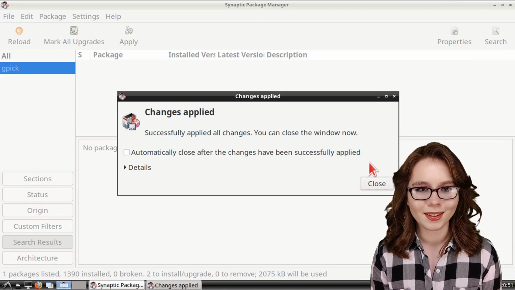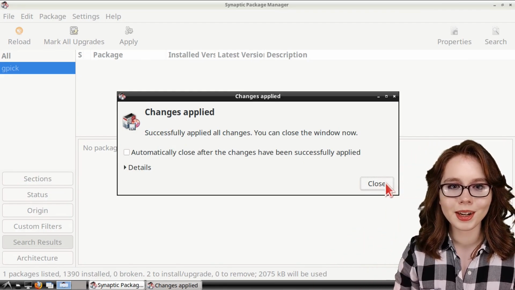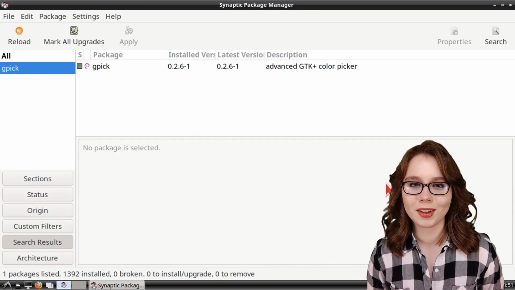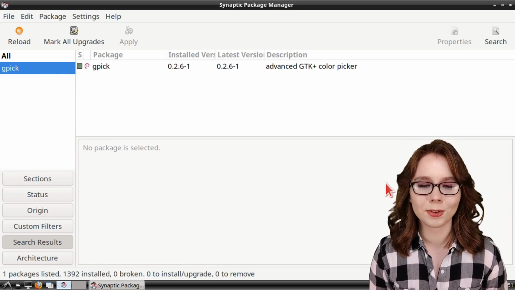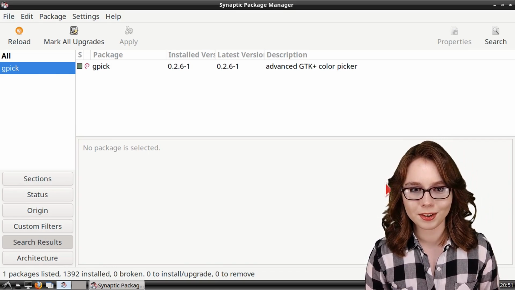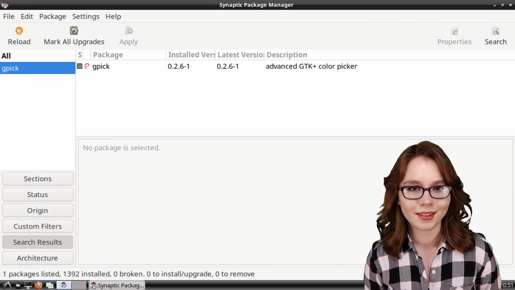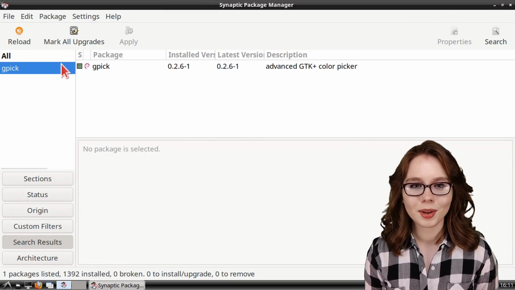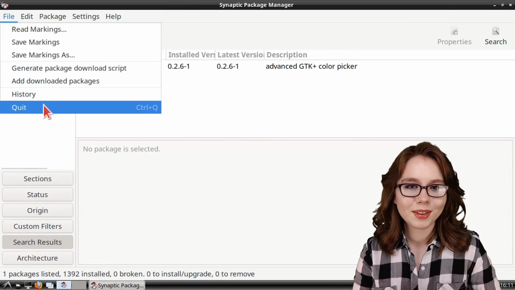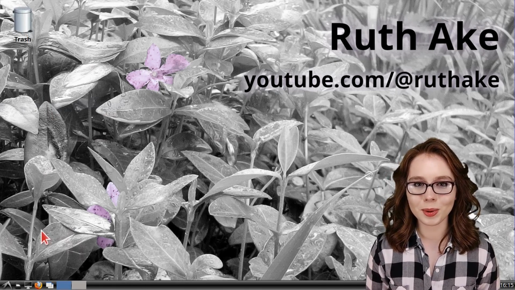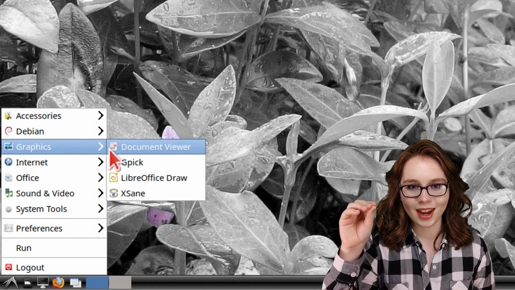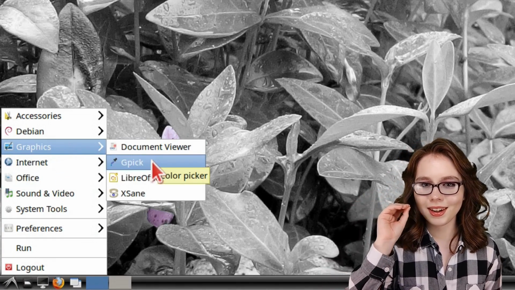When Gpick is done installing, we can then click on the Close button in the Changes Applied window. Later in the video, we will be using a command line tool called less, which is for displaying screenfuls of information. If less is not already installed on your device, then you can install that as well. When we are done with our installs, we can then close out of Synaptic. Now we can open up Gpick from the menu, and in the Graphics category, we can click on Gpick.